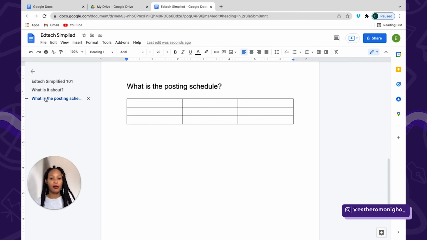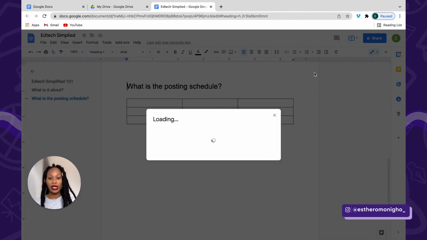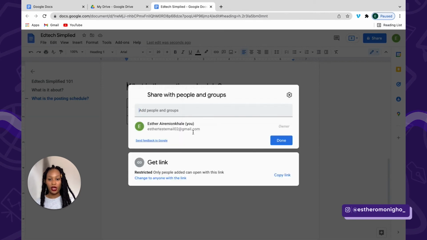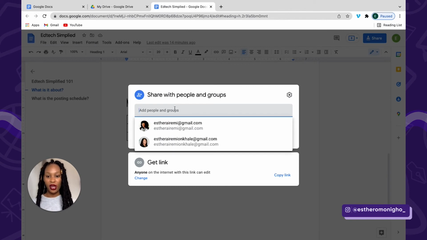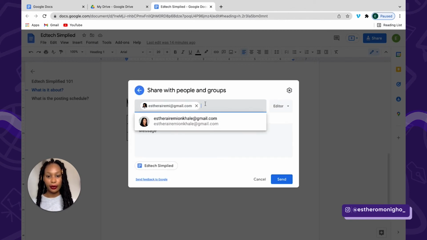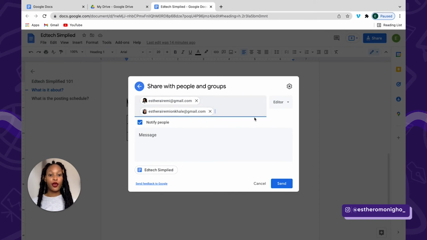How do I share my document? To the right corner, you can see the blue share icon button. You click on that button and it's going to show you your sharing options. I would first of all share with a group of people, so I include their email addresses. Before sending to them, I need to confirm whether I want them to have access as an editor, a commenter, or a viewer. This is where I do that.